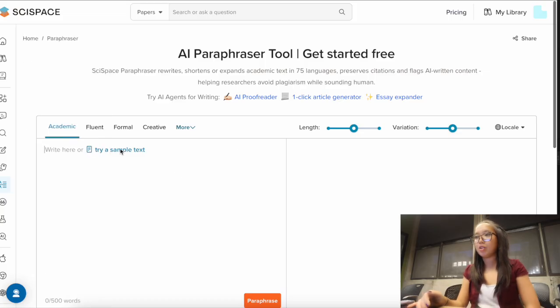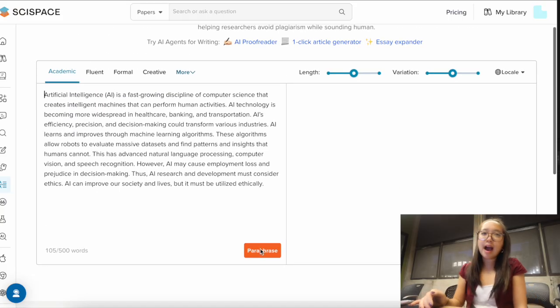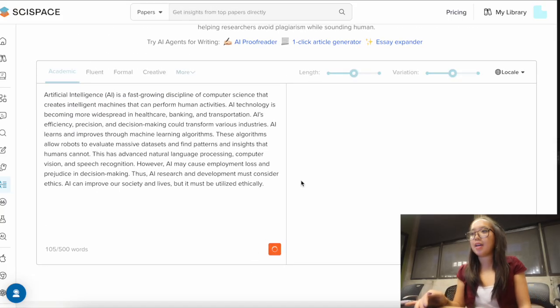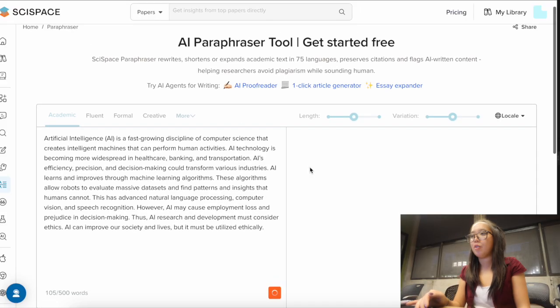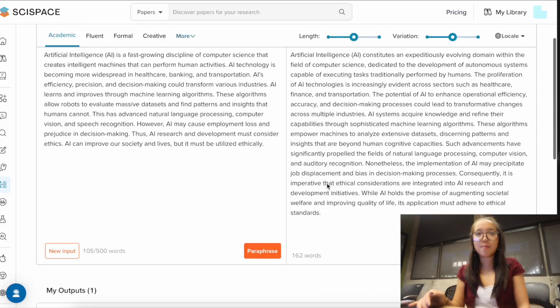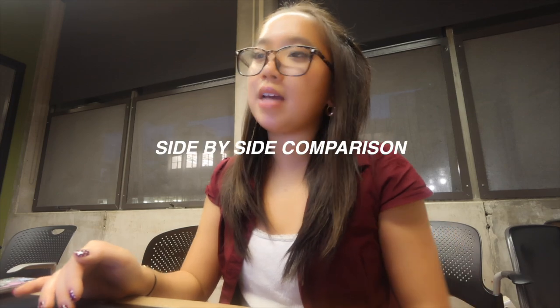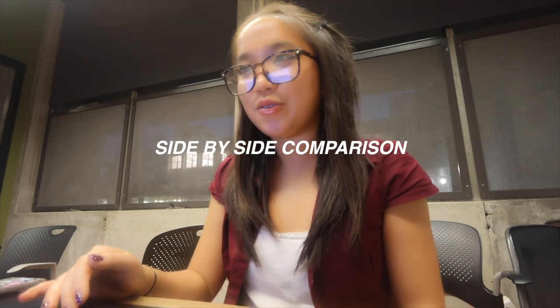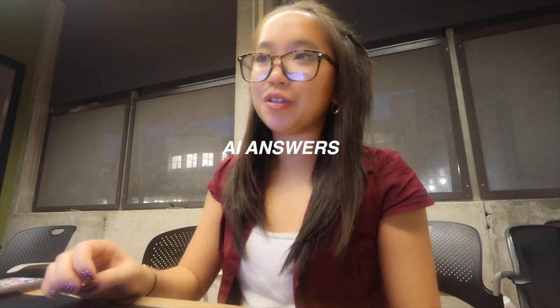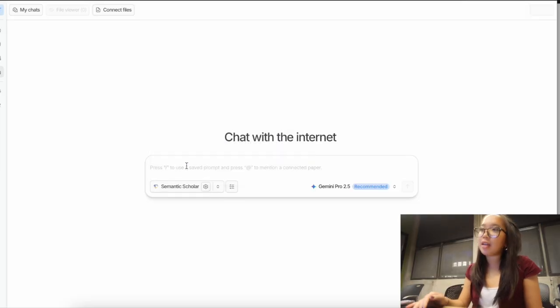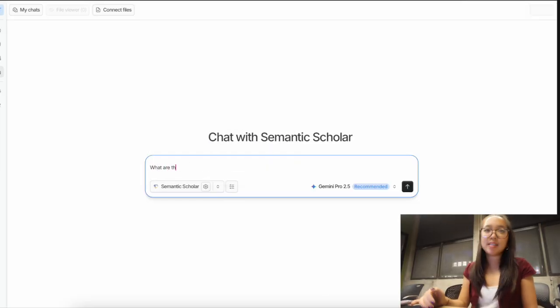The AI writer suggests text to refine your writing and add relevant citations in real time, while the paraphraser helps you avoid repetitive phrasing and adjust your word count. So now that we've finished the overviews of both tools, let's go into a detailed side-by-side comparison of both research tools. Let's first compare their AI answers. We're going to ask the research question, what are the psychological effects of social media on teenagers?